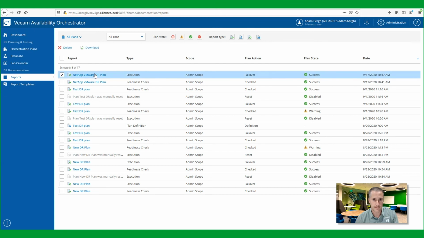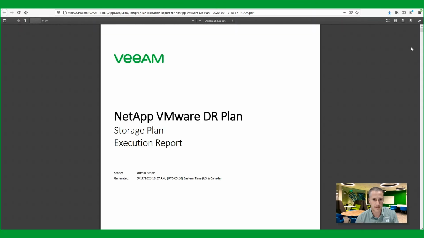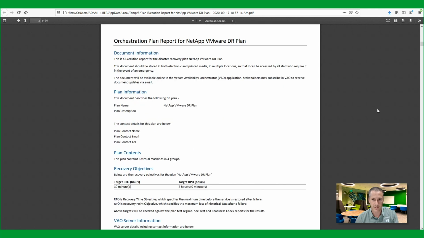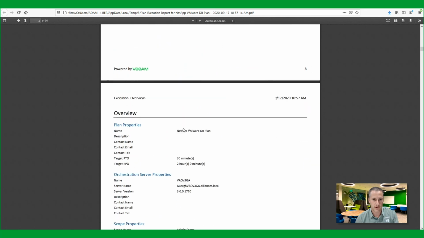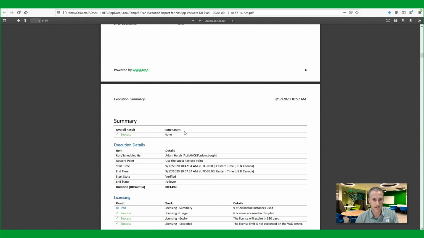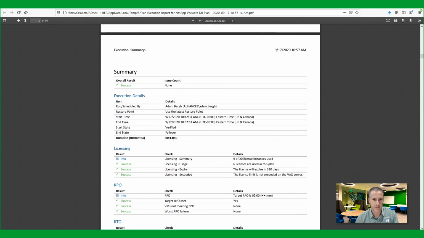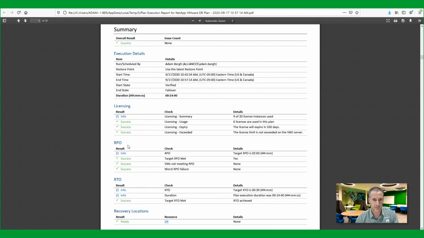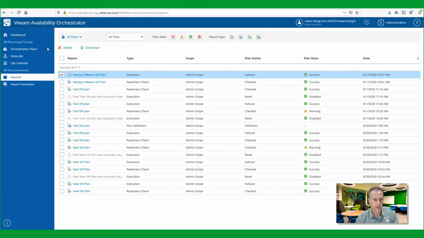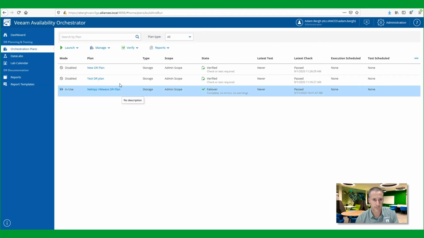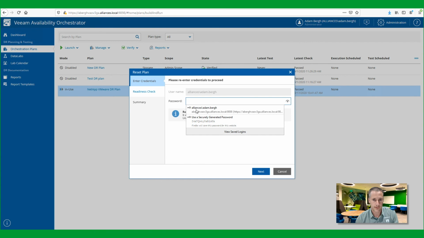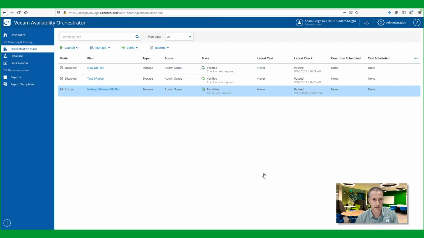Let's take a look at our reporting. Our reporting capabilities here will show exactly all the steps that were executed by Veeam and also give you a full readout of your RPO and RTO for this failover. As you can see, we've satisfied our recovery point objective and our RTO, our recovery time objective, and detailed it in our reporting. Resetting our plan gets us ready for a failover back to our production site when it comes back online. We've passed our readiness check, which means we are ready to fail over.